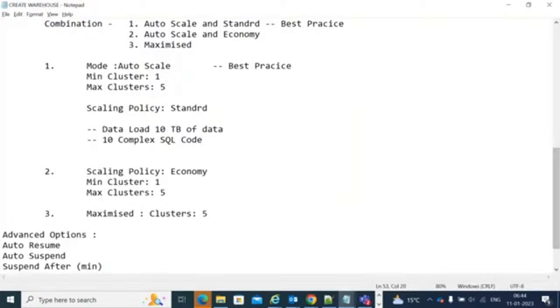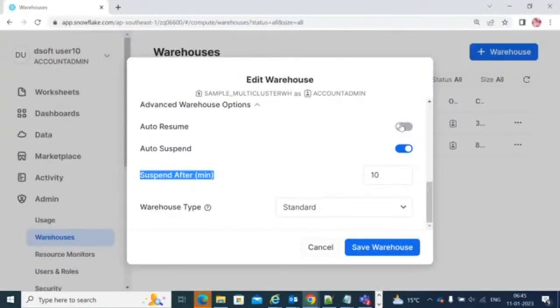So this is common for your single virtual warehouse and multi-cluster warehouse. What is this auto resume? Auto resume yes, auto suspend yes. So here there is no option, you need to select yes or no, like this. Fine.